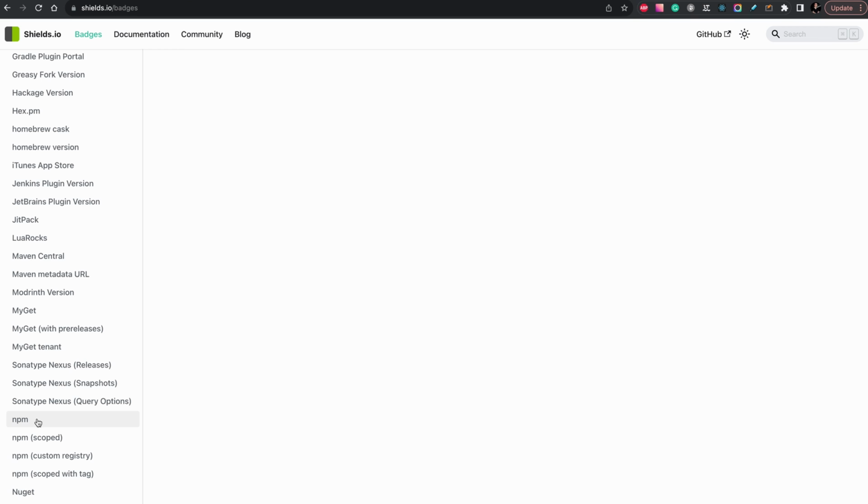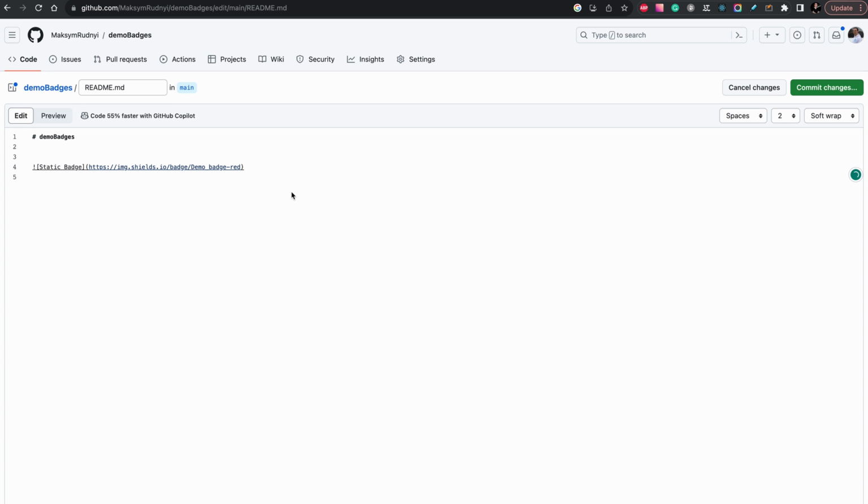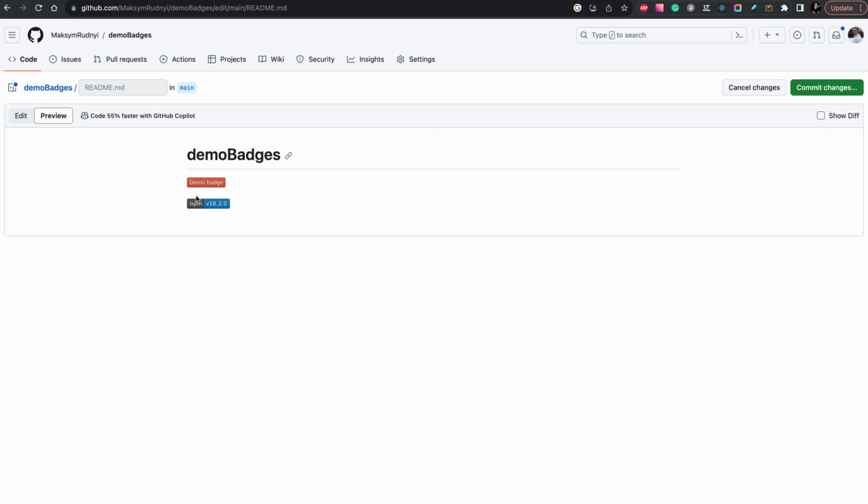The next one, let's go to something more complex and, for example, versioning of the package. We will use the npm package manager. And let's put some package name. We can use, for example, React. And we have the latest version of React. The same, we will copy and add it here. Preview works great.